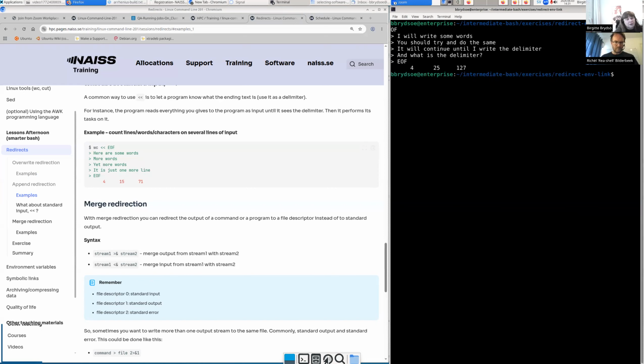And then it ends it, and it actually does the command on the input. So it counts 4 lines, 25 words, 127 characters. It does not count the delimiter.